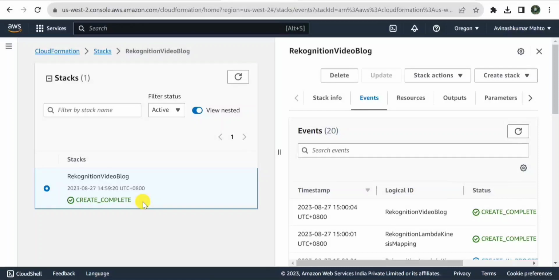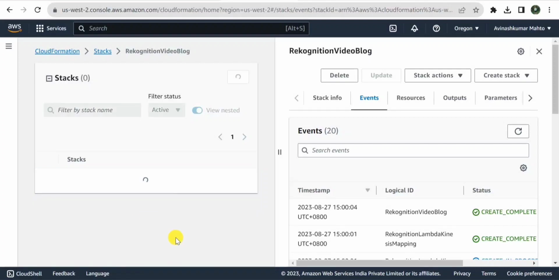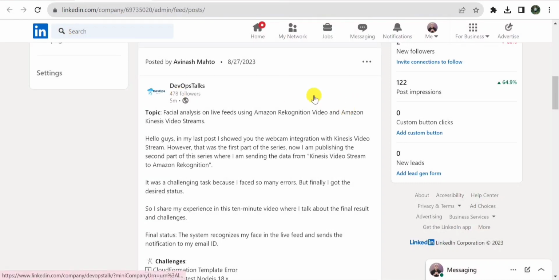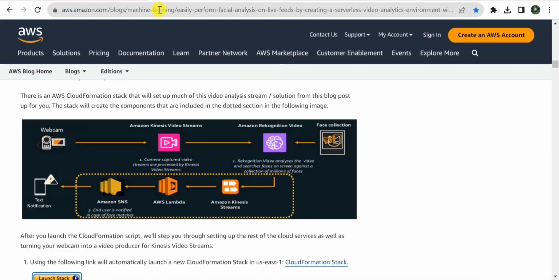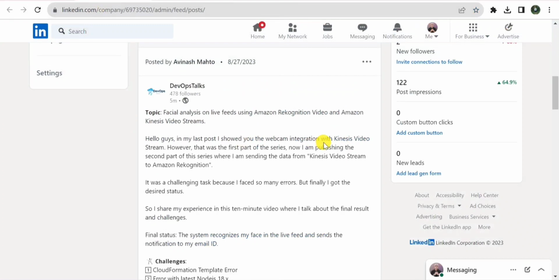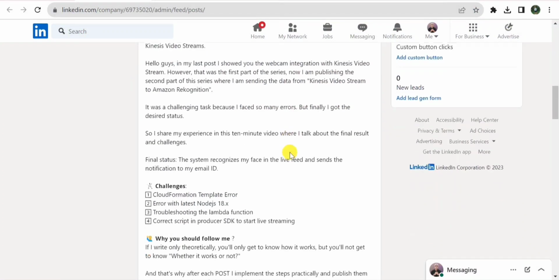Alright guys, so finally our CloudFormation stack is ready. Here you can see the message create complete. I had suggested not to use Node.js version 10.x because 10.x is no more supported by the AWS Lambda function. If you want to know in detail why I am suggesting that you need to go with a different version, and what kind of challenges you face if you go directly with this CloudFormation template, you can get the information in detail.